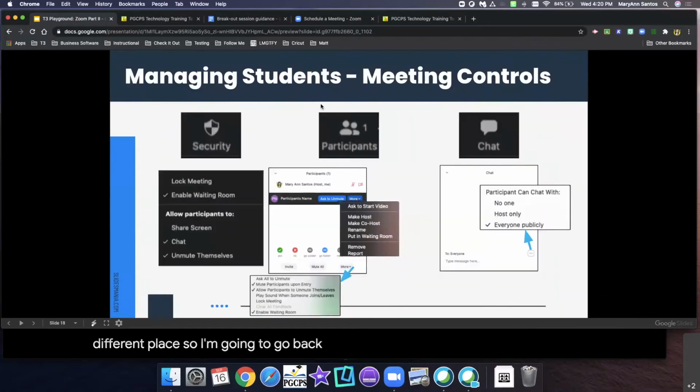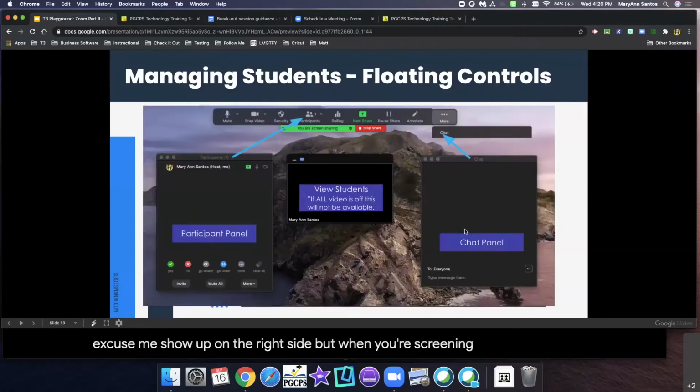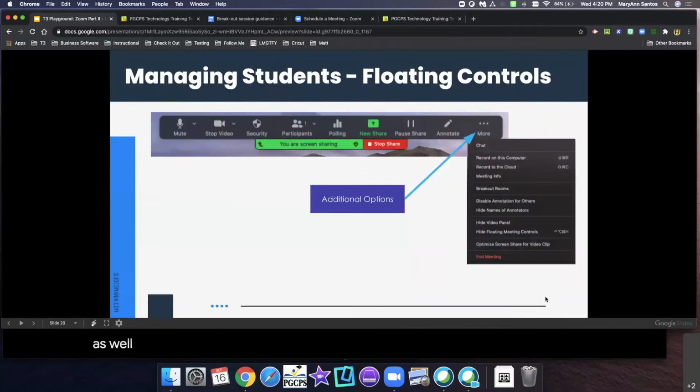I'm going to go back here and show that when you see the meeting controls at the bottom, the participants and the chat will usually show up on the right side. But when you're sharing your screen, with the floating controls, these different panels will be like a separate window on your screen that your students will not be able to see. So I'll be showing that as well. And then lastly, additional options. By clicking on More, you'll see the additional options for your meeting in here, which I'll be showing as well in our session.